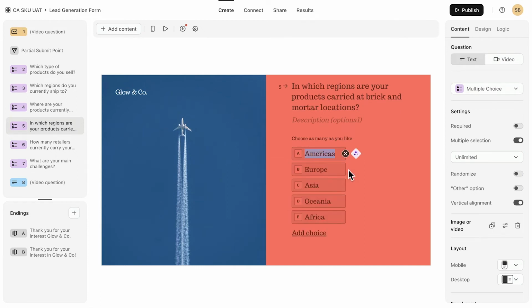Okay, now on to scoring and segmentation. This will let us assign a score to our leads and bucket them into high quality, so those most likely to convert, and low quality, those less likely to convert or who don't match the criteria for our ideal customer.